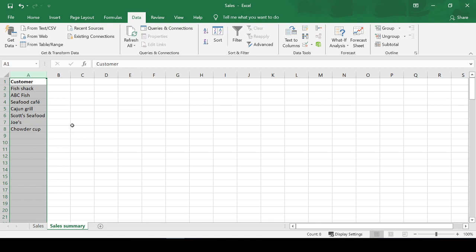So that's the very basics of the remove duplicates function. It can get more advanced than that, but this is just the basic tutorial.